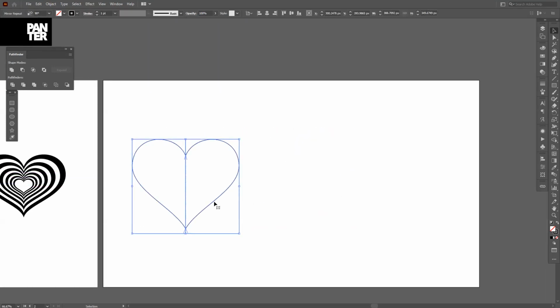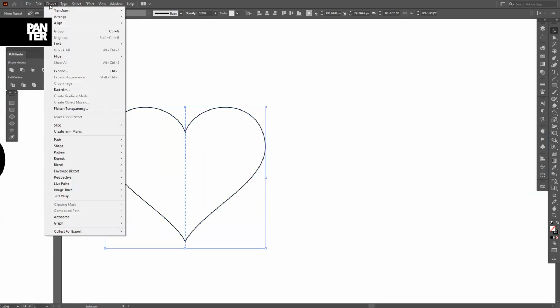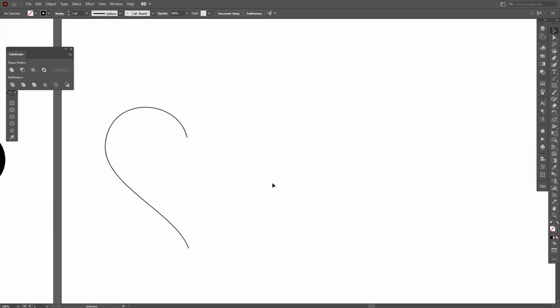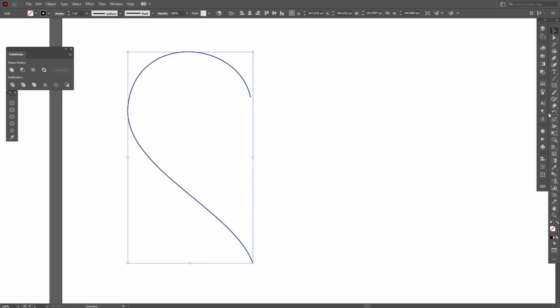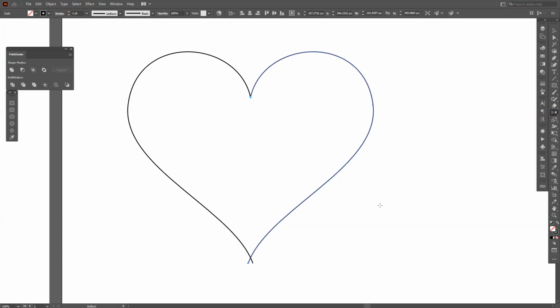After this, you can basically expand it, but Adobe just came up with another idea. So you go to Object, go to Repeat and Release, and then this is what's going to happen. It's going to leave you with half of the heart. So from here, I'm going to select the reflect tool, press and hold Alt, and click on this anchor point, okay? Check vertical and press copy.